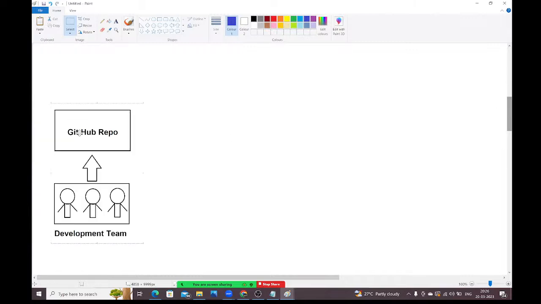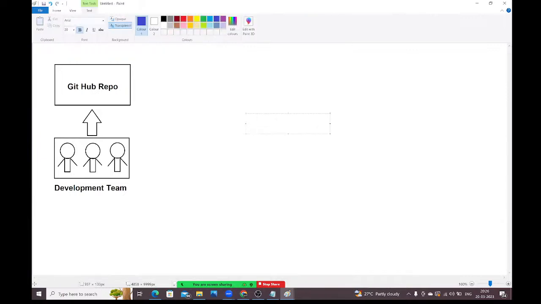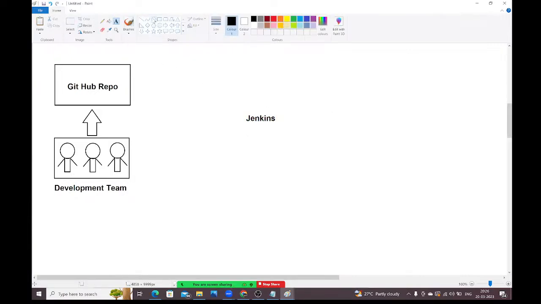See, guys, the development team will upload the code into the GitHub repository. Next, what we are going to do is create the CI/CD pipeline in Jenkins, guys. Here we are going to use Jenkins, right? In Jenkins, we are going to create the CI/CD pipelines.